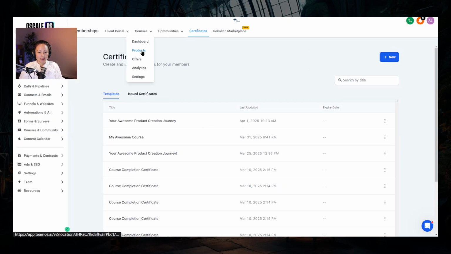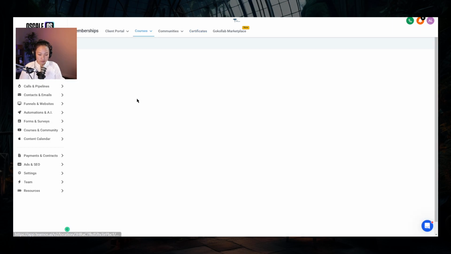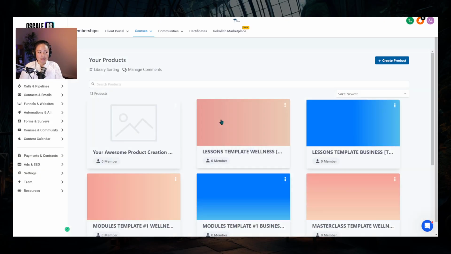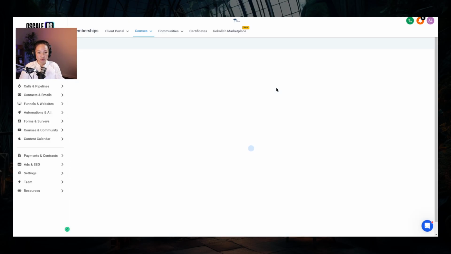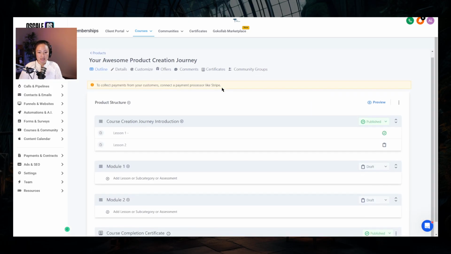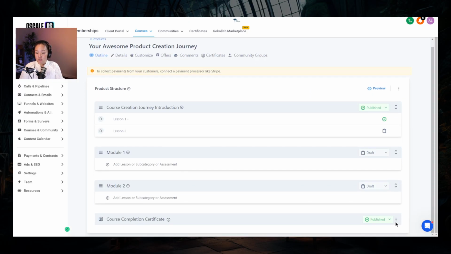But if we go back to our course under products, again, like I said, you can add assessments, you can add quizzes. See how it's created that here. We'll click in there again just to make sure we go through each section to show you how easy it is. And then you can either publish the certificate or not publish the certificate, or just delete the certificate if you don't want to issue a certificate. But at least you have that option there.